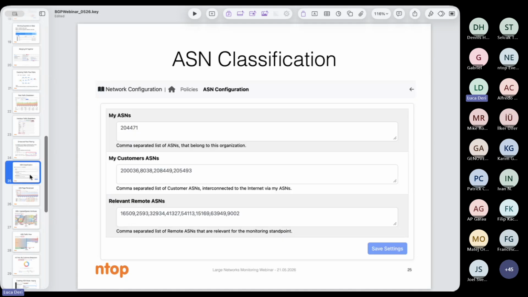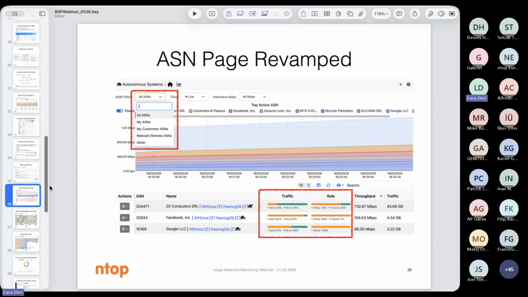And of course, if you have a large network, you probably have an autonomous system number, right? And in some cases, if you're a service provider, or a large company, you have customers. So you can see, these are my customers, this is my ASN, and these are remote ASNs that I don't own, okay, but are relevant for me. So for instance, Google, Facebook, Meta, Netflix, these guys, right, that you want to control. And because of that, we can also now show you exactly the traffic from the autonomous system standpoint.